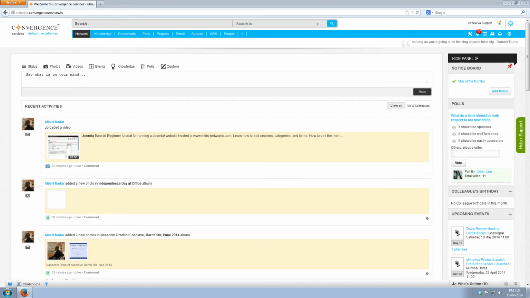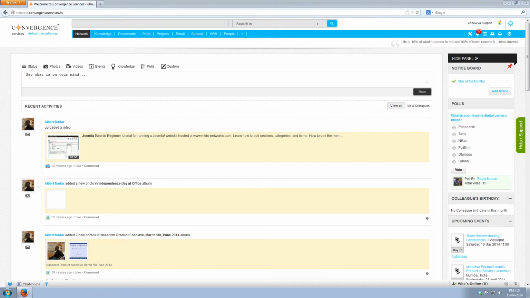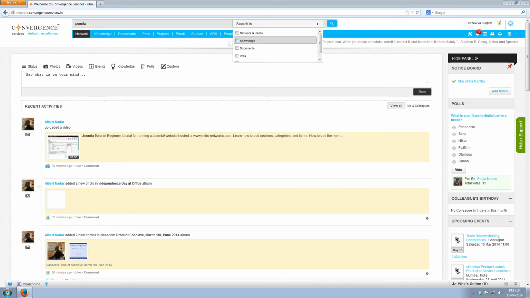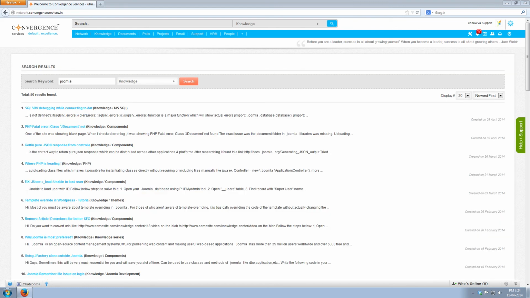Another feature of Unova is its strong search engine. You can use the search bar provided at the top of the page to search for anything in Unova. You can enter the search keyword here and select which part of Unova you would like to search in here and click search. If you do not select any option for searching, your entire instance will be searched.